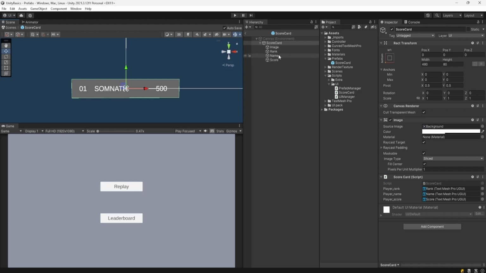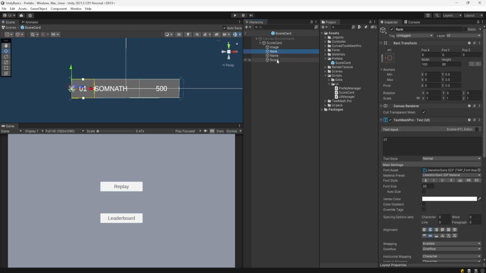Okay, so let's say the image is there, the rank is there. I want to put the rank a little to the right side. Rank is at maybe 100. Name I'll put at again 200 something. And the score, whatever is there, I can put maybe at 350. Okay, that's too much, 320 something.